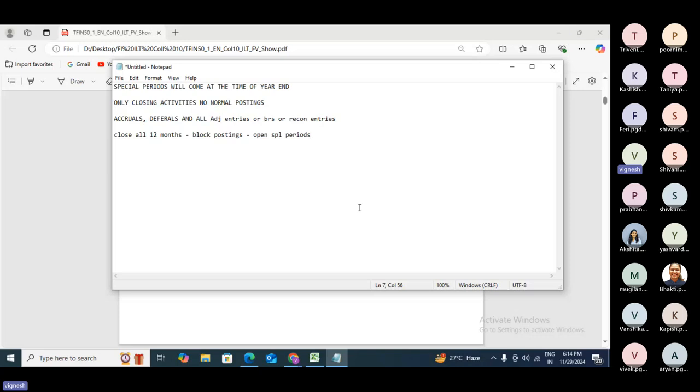So we need to open the special periods and we want to post the entries there. That is, close all 12 months, block for postings, and open the special periods, and we will be able to do that. So special periods will be 4, that is the maximum. So we can have one minimum. Okay, that is 4 maximum and 1 minimum periods we can set.